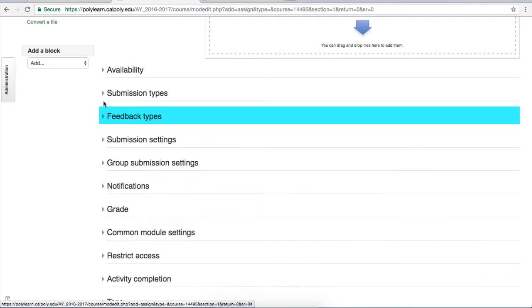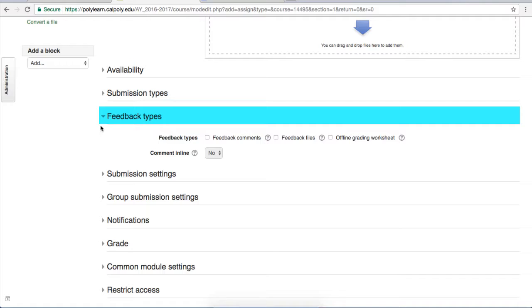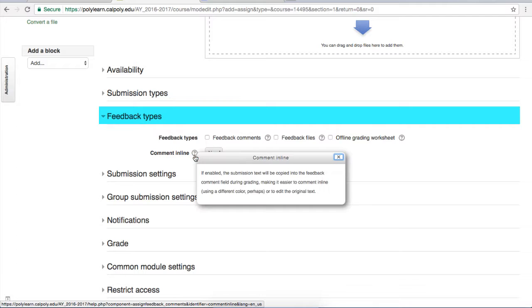The next settings box is the Feedback Types section. Here you can choose what kind of feedback you want to leave, or if you want to be able to do your grading offline. If you ever do not know what a specific option does, you can almost always hit the question mark and have it explained to you. For example, if you didn't know what comment in line meant, you could hit the question mark and learn that when this is enabled, the student's submitted text is put in the feedback section, so you can edit their original text and add comments in line.